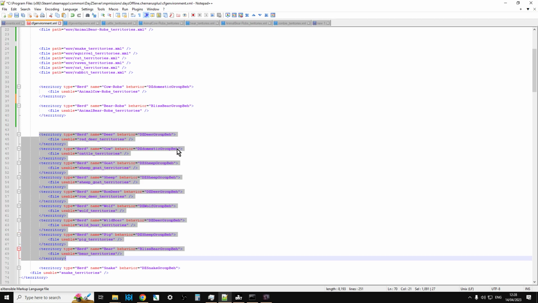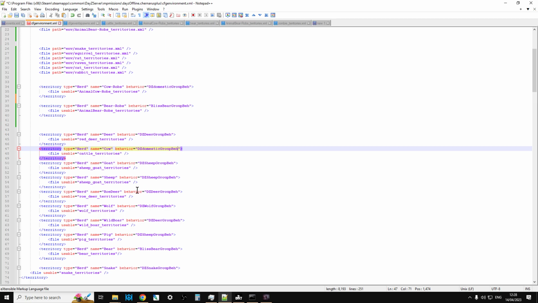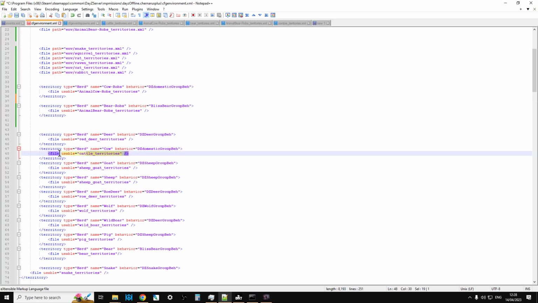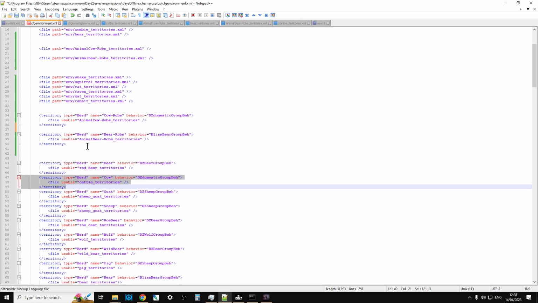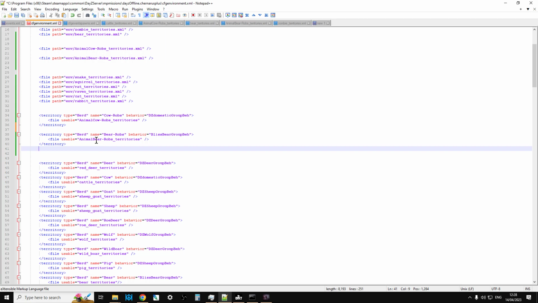All right. So what you want to do in the case of the cattle, for example, is copy from the opening territory to the closing territory tag. Copy all of that stuff and then paste it up above somewhere. Now this is where we see some clever stuff. The territory type is a herd. So it's a herd of animals. And look at the name.